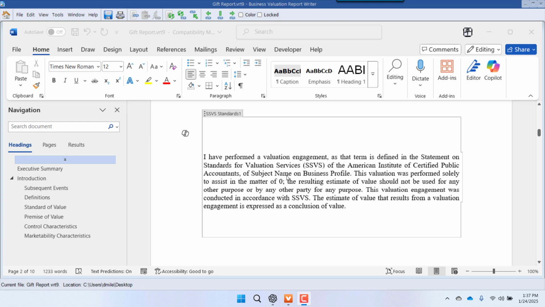Optional content inside of the ValuSource 9 report writer. Optional content is a paragraph or a group of paragraphs that either gets pulled into a new report or does not get pulled into a new report. We use something called a content control. Contrast that with a content box or a context block, but it is a content control.